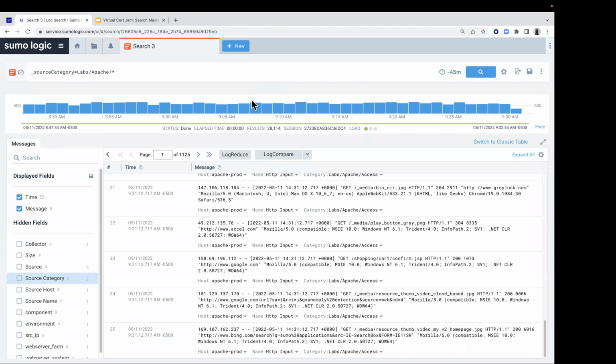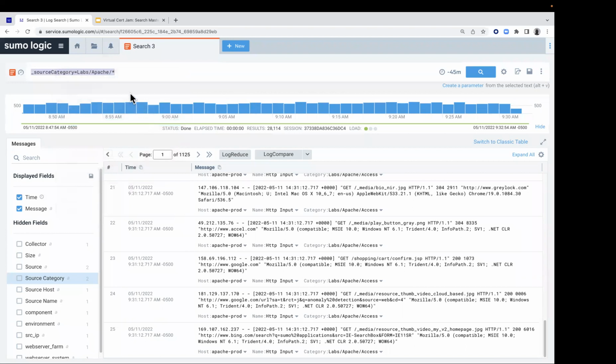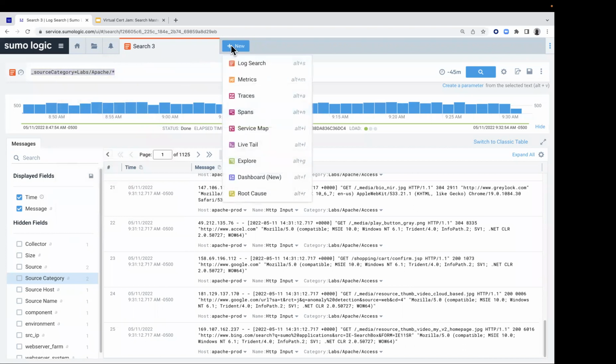Lastly, we're going to run a live tail search for our Labs Apache access for messages containing 404s. Okay, so if you want, you can highlight the actual query that's there, or you can type this. But again, let's click on the new button this time. So far, all we've been doing is log searching. We're going to go down to a live tail. So go ahead and click on a live tail.